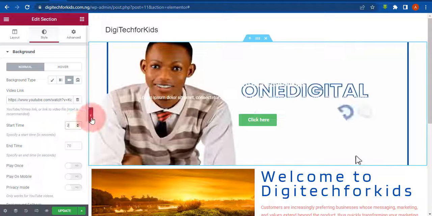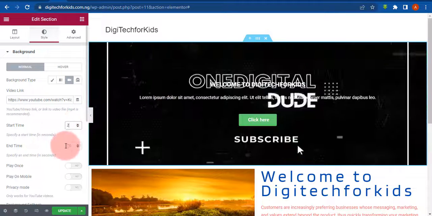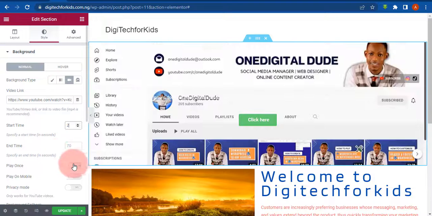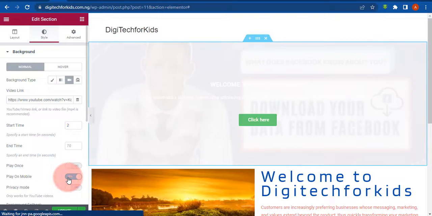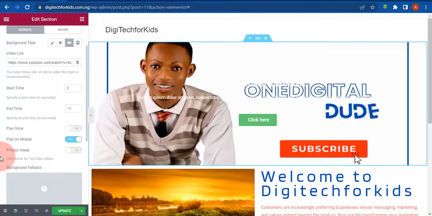End time, you can choose this. You want it to play once. You want it to play on mobile. Yes, I want it to play on mobile phone. Play once, so I should make it start immediately you get to the site.